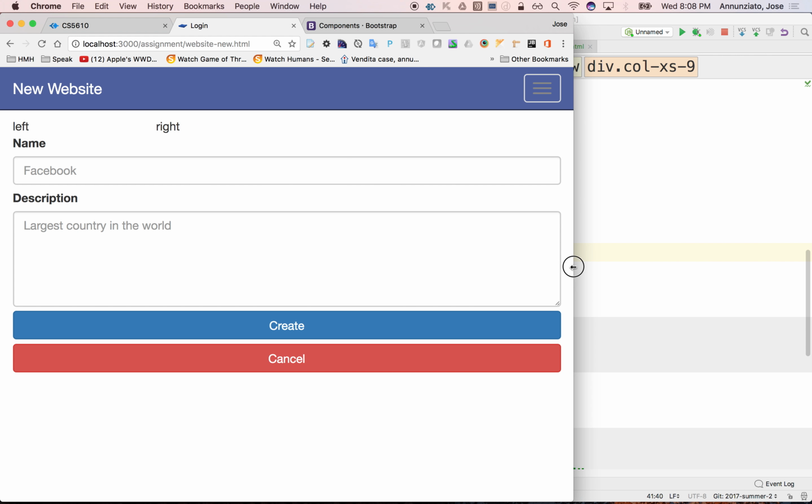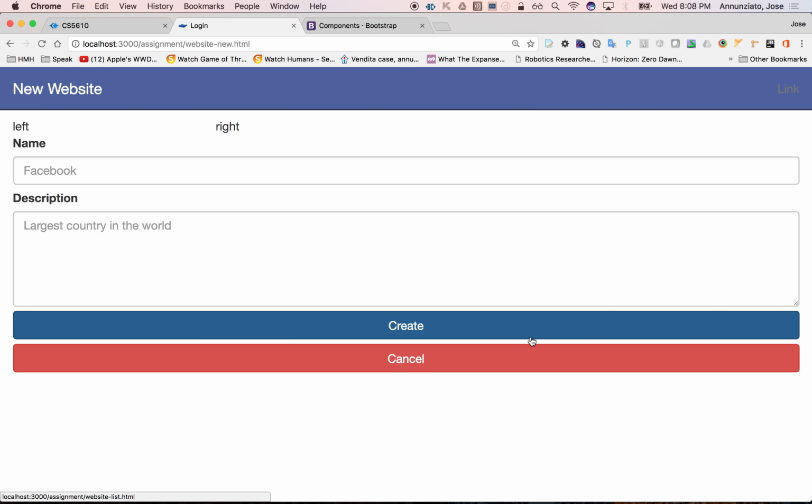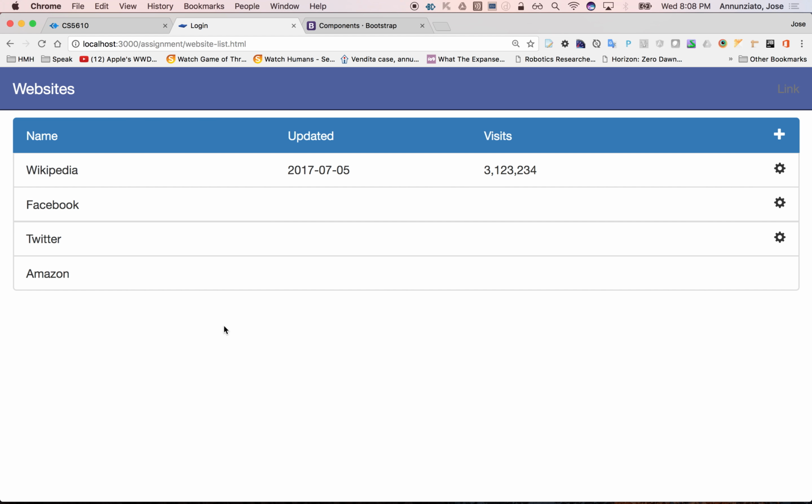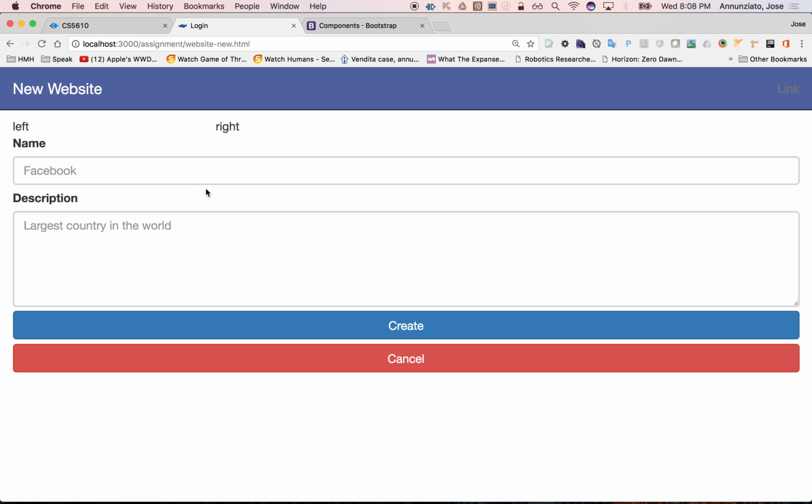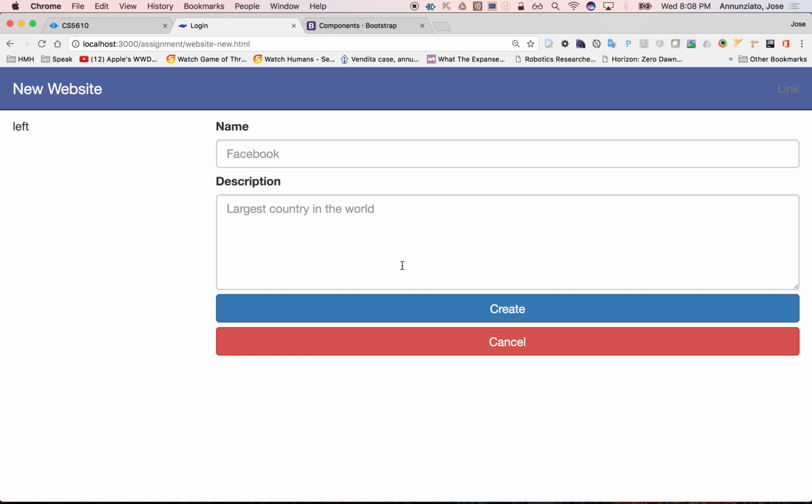And what we want to do is put this form inside here, and this list on the left-hand side. So let's do that. Let's grab the entire form that we currently have, which is all the way to here. Let's cut it and put it on the right-hand side. There it is. So we have the form on the right-hand side, and on the left we want the list.